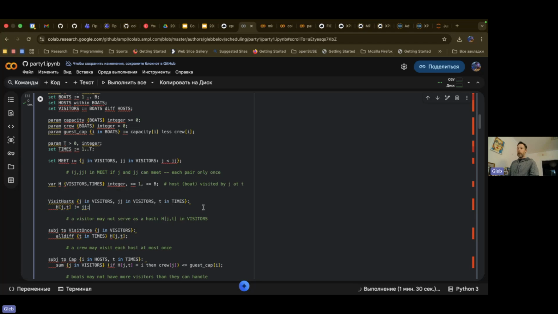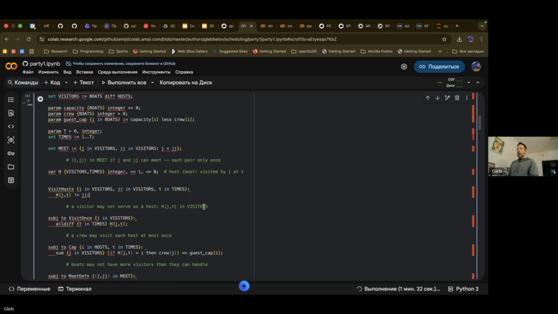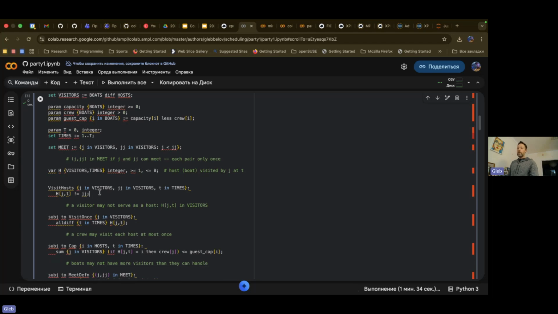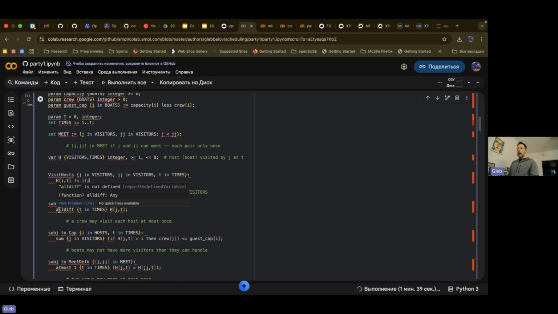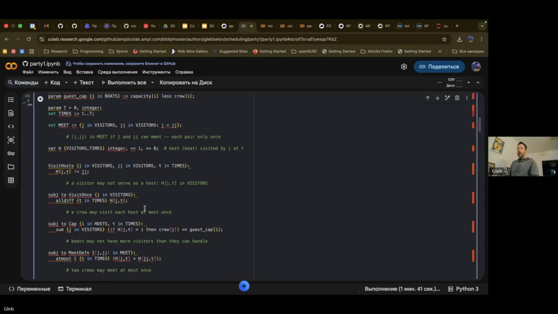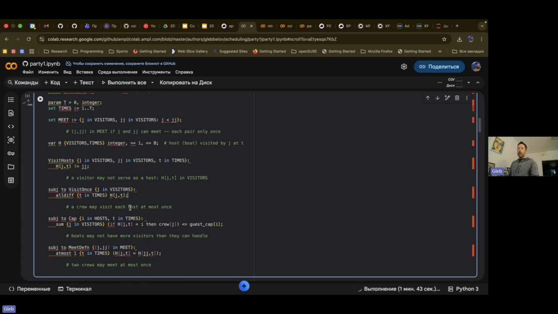This is one way to express it, which is the first example of a high-level constraint. The second constraint is that we want each crew to visit a given host at most once. And this can be expressed by alldifferent. So among all the time periods, this visitor J always attends different hosts.